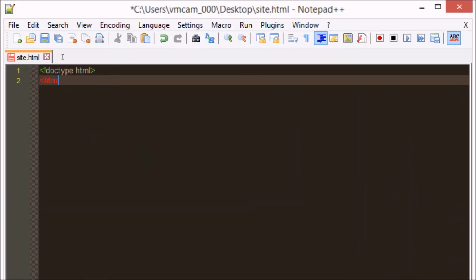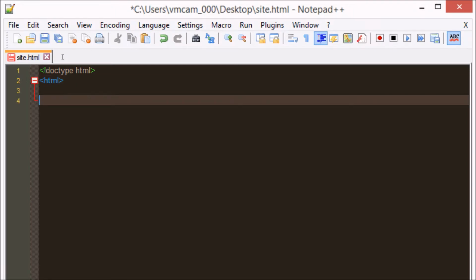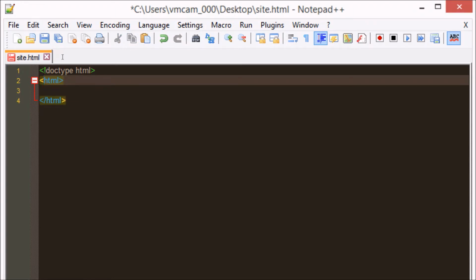Next line, I'll write this HTML tag. Press enter a couple of times, and then slash HTML. So HTML is all about tags, and often pairs of tags. So I wrote the HTML tag, meaning everything between these two tags will be my web page.